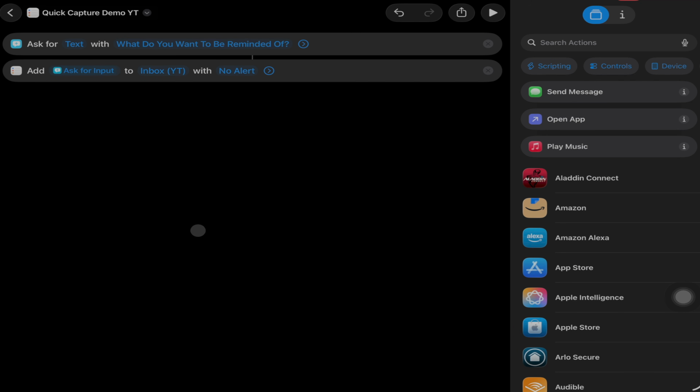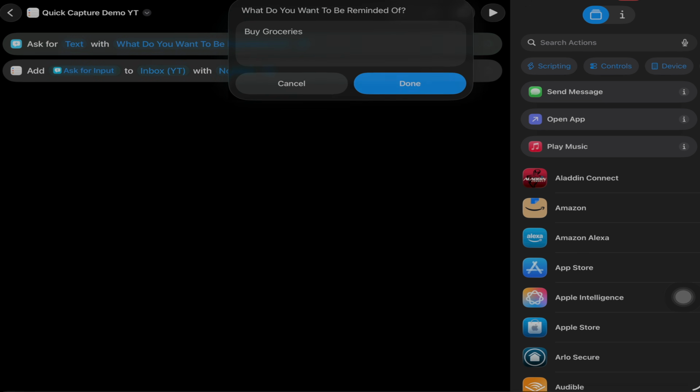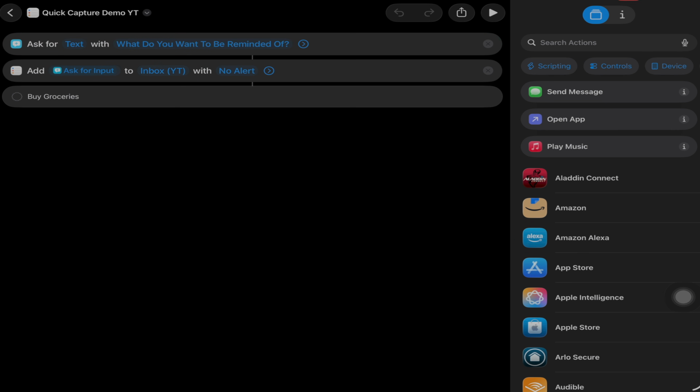And you do that by hitting the play button. So as you can see here, it comes up with our prompt question. What do we want to be reminded of? I just typed in buy groceries, and you can see here it shows that it has actually completed that shortcut being run. And we can see buy groceries. So it's nice that it works in here. So we can see that it actually did test it.